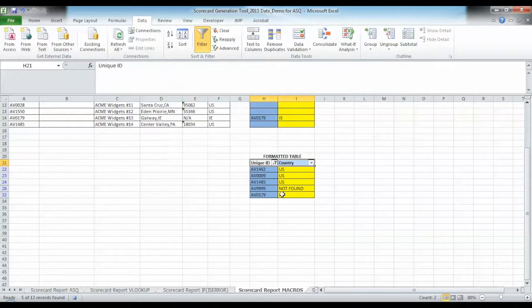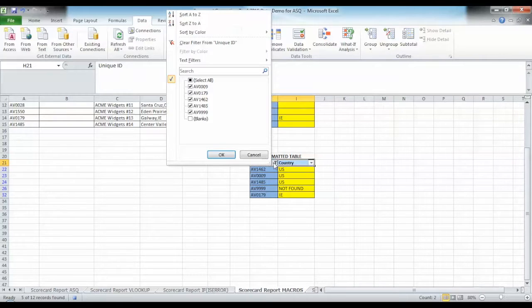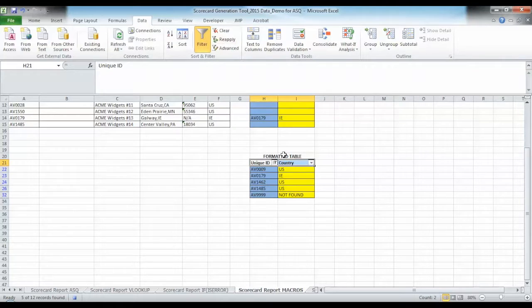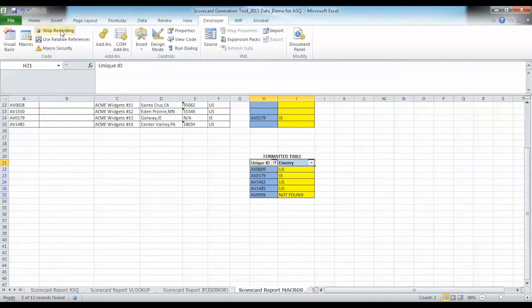It's going to get rid of all the blanks, and then I can say, well, you know what, I also want to put these AV numbers in order. So I can click on that again, and let's say sort A to Z. Now all this information is sorted, it's in the appropriate format. Then I could say, well, yes, I am done recording, so I'll go up to the Developer tab, and I'll click Stop Recording.